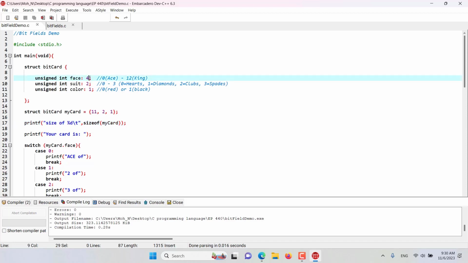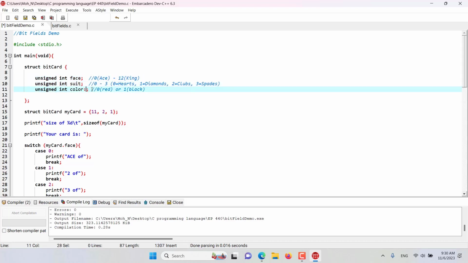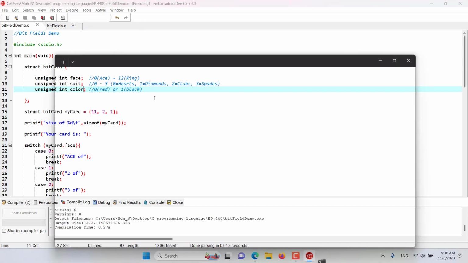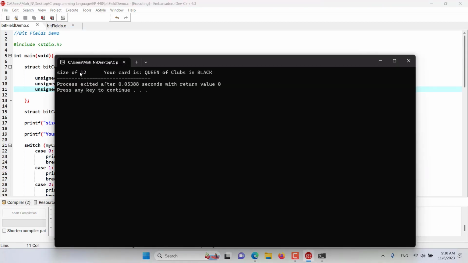Let's assume that we remove the bit fields. Now each one of these members will take the standard integer memory requirement on this system. So no bit fields are assigned at this moment. And now if I execute the program, you can see that the size of this structure is 12 bytes now. Now you can see how much difference it makes when we use bit fields and how efficient bit fields make our programs.